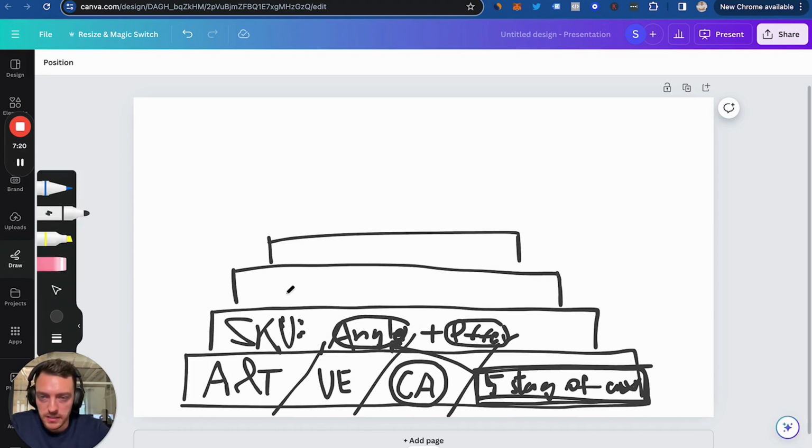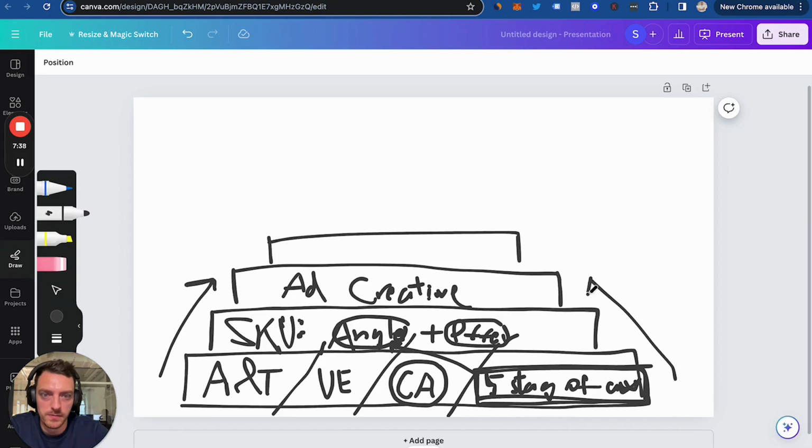Now, thirdly, here we have the ad creative. So as you can see, we're building from bottom up. So the ad creative can be, as we all know, a video, static, or carousel. This is now actually being in the ad account and building a campaign.